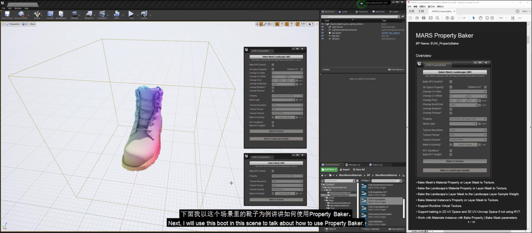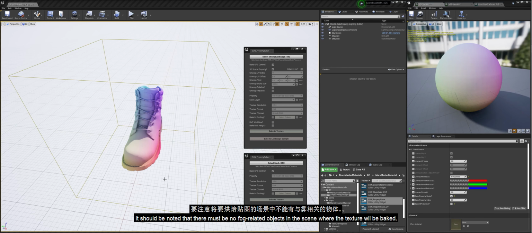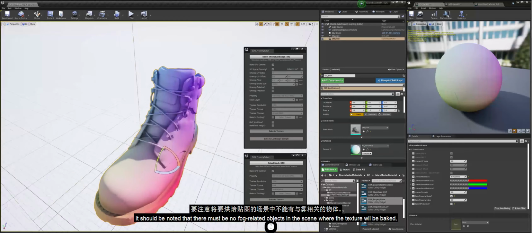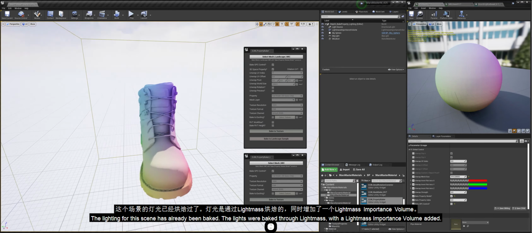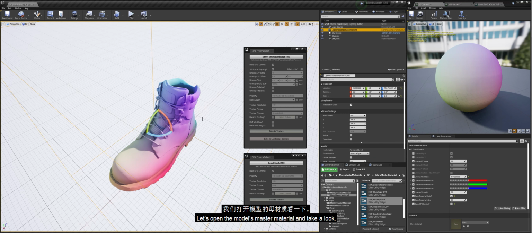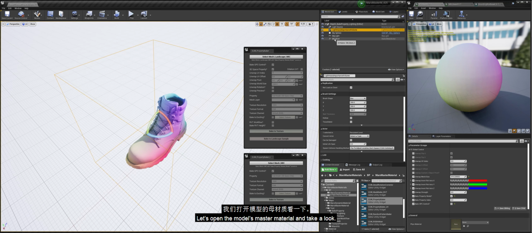Next, I will use this boot in the scene to talk about how to use Property Baker. It should be noted that there must be no fog-related objects in the scene where the texture will be baked. The lighting for the scene has already been baked. The lights were baked through lightmass with a lightmass importance volume added. Let's open the model's master material and take a look.